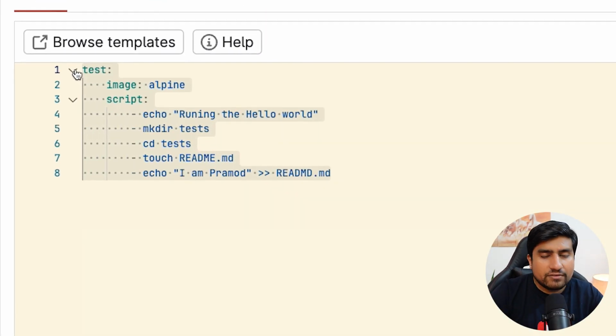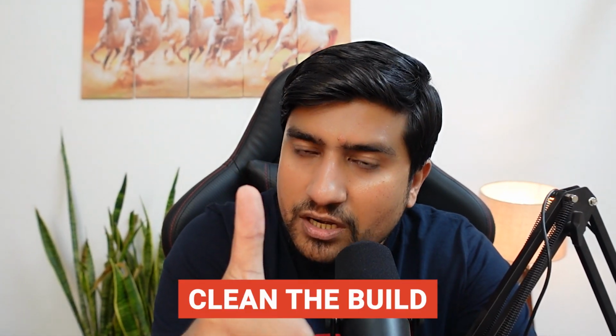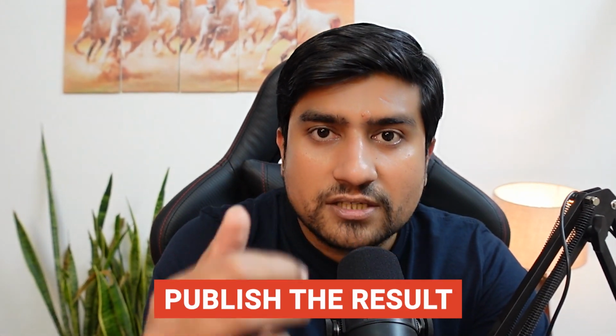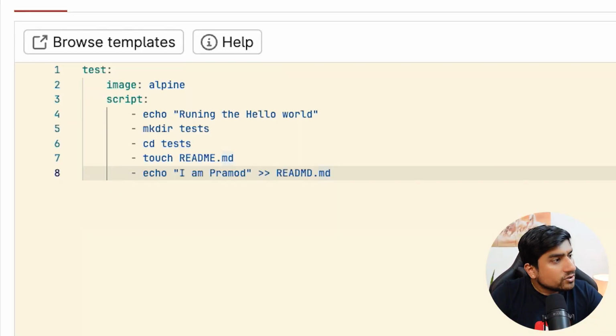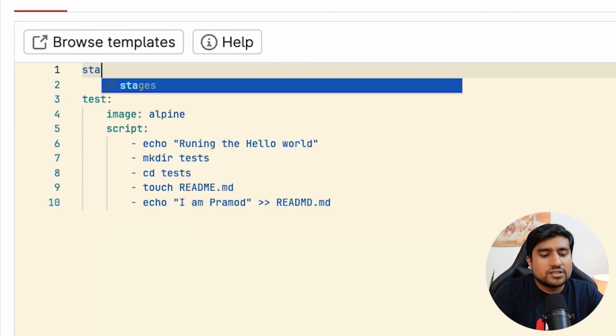Can we add more stages? Right now we have just one, but can we have more stages? More stages basically means that sometimes in a Maven automation framework that we are going to run, first of all, we have to clean the build, then we have to test the build, then we have to publish the results, right? So suppose there are 3 steps that we have. Yes, you can do it here also. You can create something called stages, right?